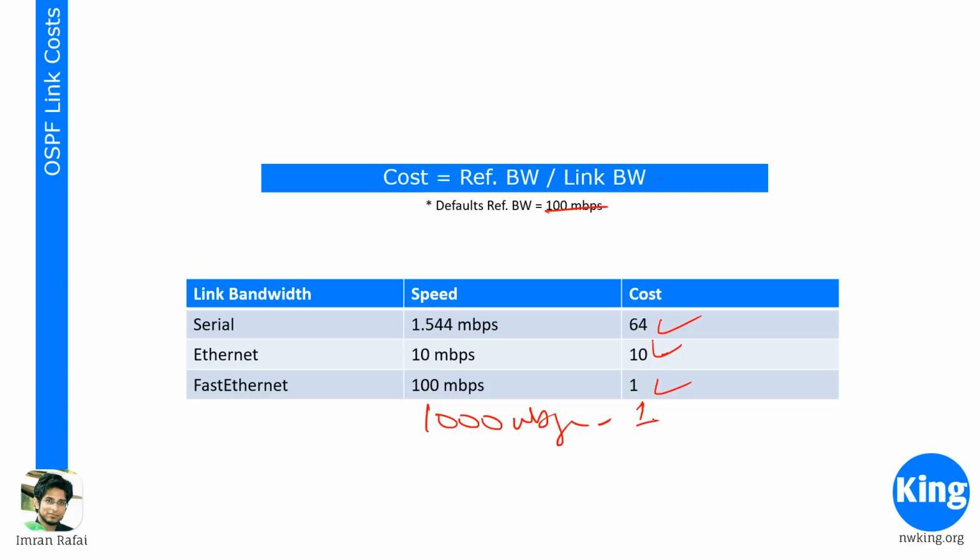So if in your network you have Gigabit Ethernet, you need to change this default value. There is a provision in OSPF configurations where you can change the default value. If you make the reference bandwidth 1000, then of course the calculation will change. Gigabit will be 1, Fast Ethernet will be 10, Ethernet will be 100, and serial will be something else.